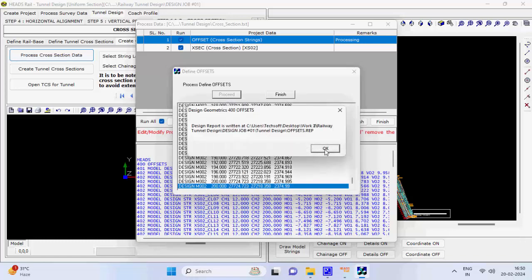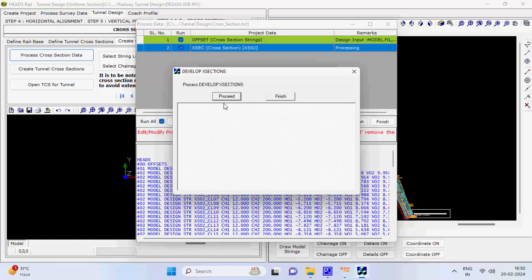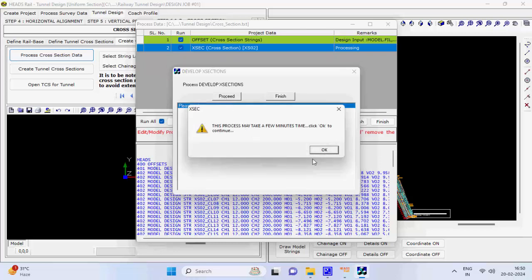Step 123. As the two processes are over, click on the button Finish as shown. Step 124. The next process starts in the process dialog box. Again, click on the button Proceed. All the strings are to be drawn. Step 120. Click on button Draw Strings.